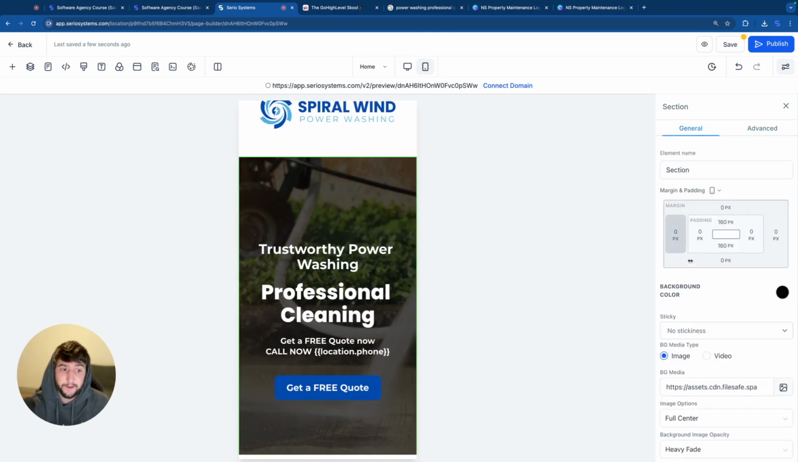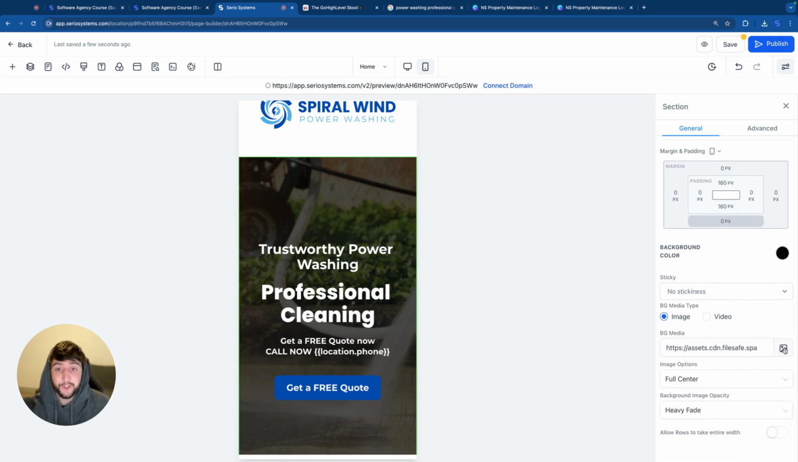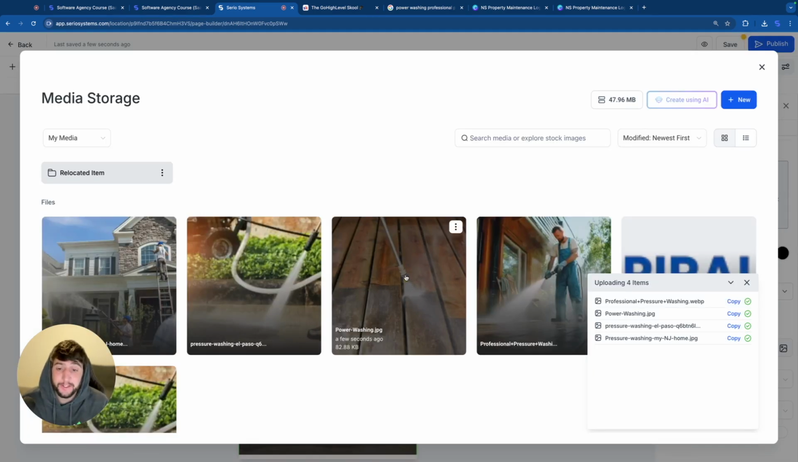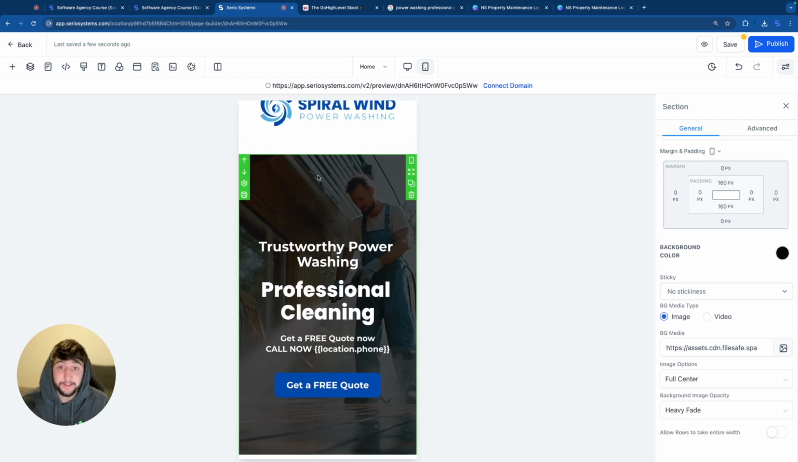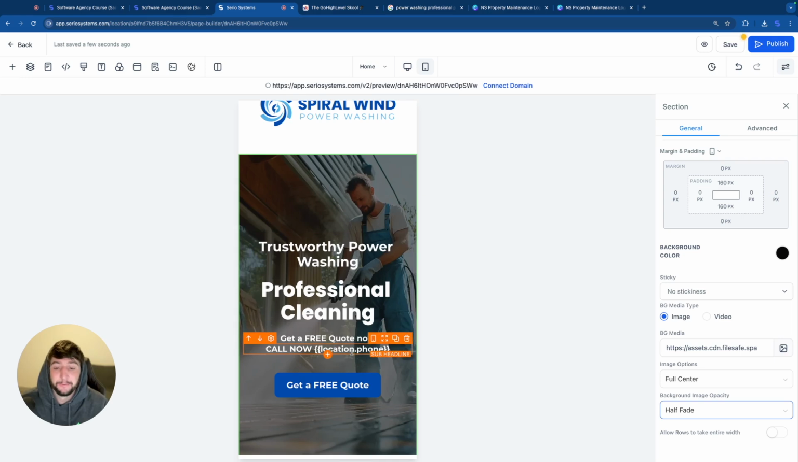So now I'm going to click on the background, go back to the BG image and change it. All right, guys, I added a few different images here. Let's try some of them out. Okay, wow, this one looks way better right out the gate. I'm going to take that background and I'm going to change the heavy fade back to a half fade. And there we go. Looks way better.